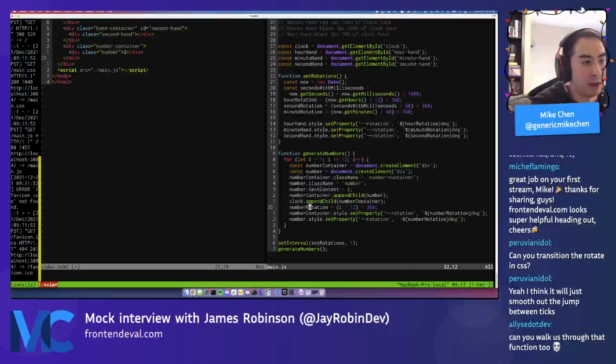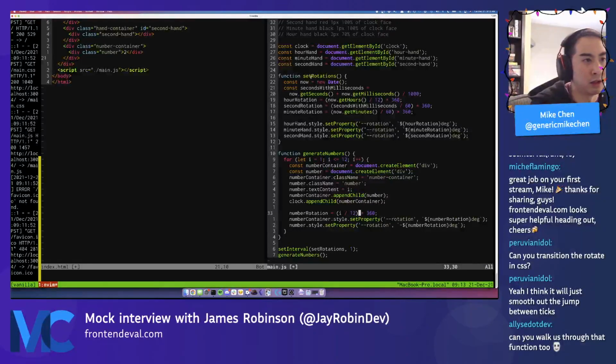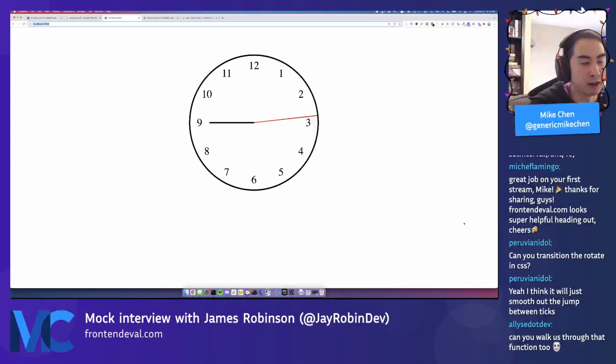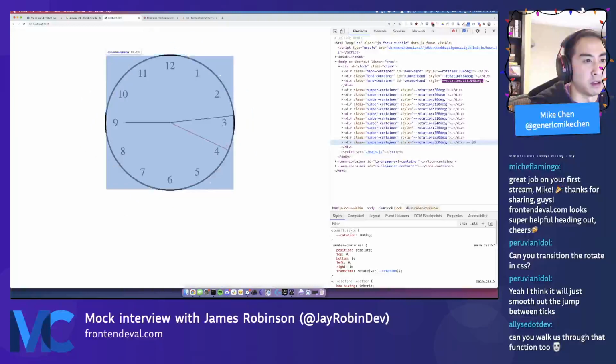And then I'm setting the rotation of this. I use a very similar rotation trick with the hour rotation calculation. For every single one of these numbers, there's 12 units, so I divide the current number by 12, and then I multiply by 360 to get the total number of degrees that I want to rotate it by. Then I rotate the number container by that number of degrees, and I rotate the number itself by the reverse of that degree. If you'll see here, I'm just going to zoom in on one of these numbers.